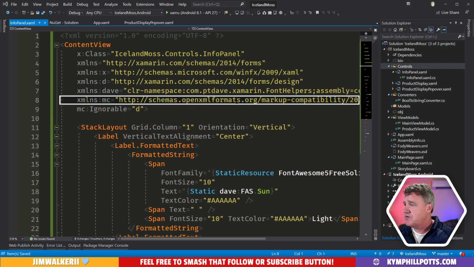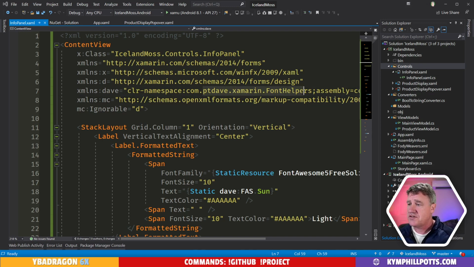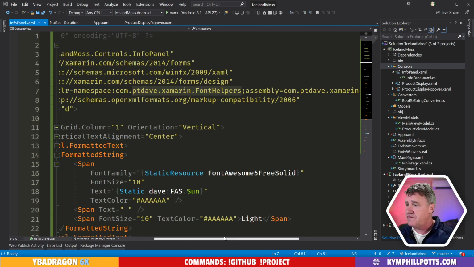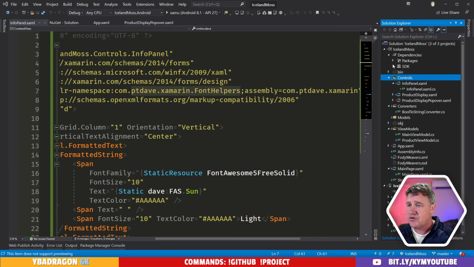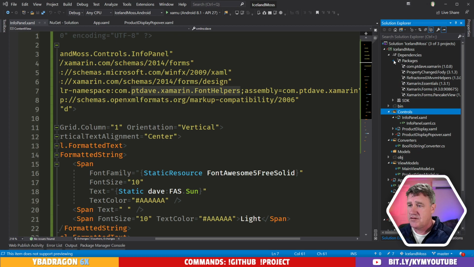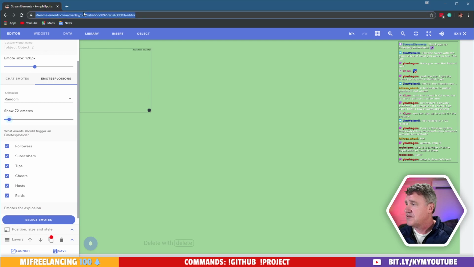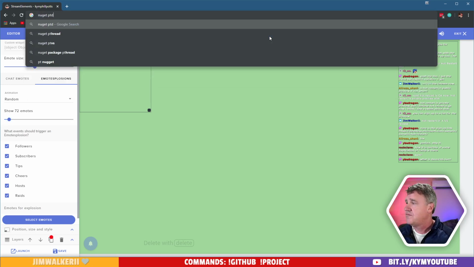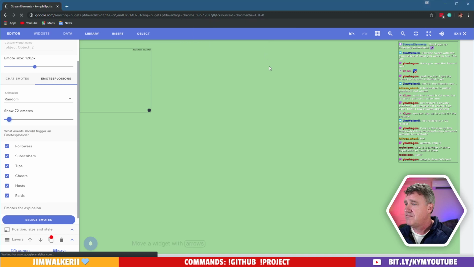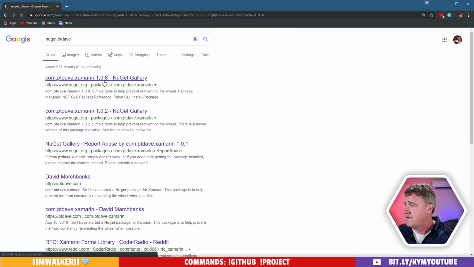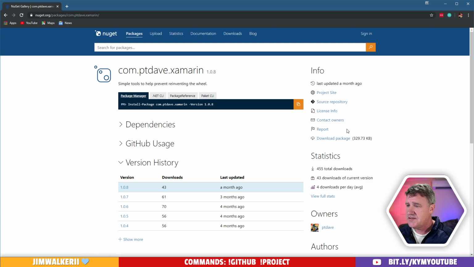So we were doing some icon fonts last time, and PT Dave had a library which has all of the font elements. Let me have a look at what the actual package was. Can I go to... No, I can't. Let's get this. Let's go NuGet PT Dave. I think it's this one here.